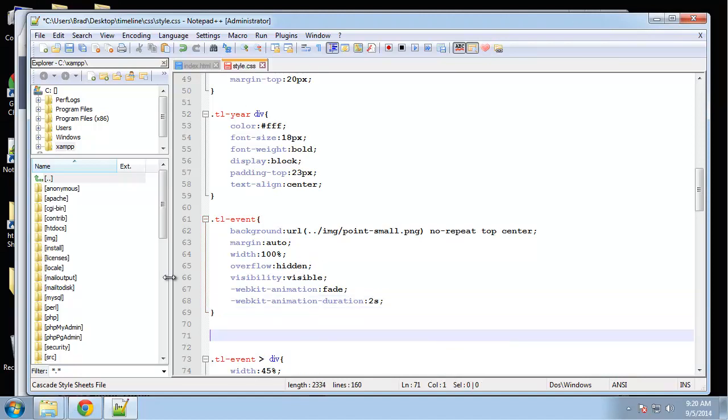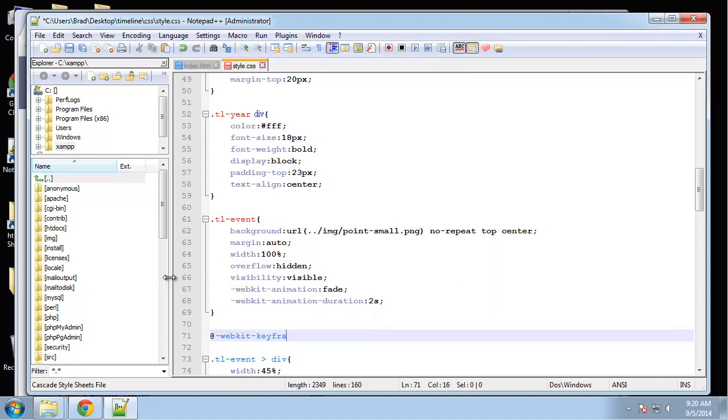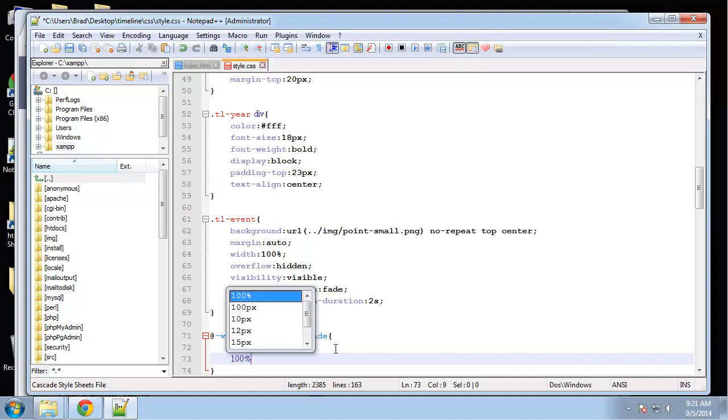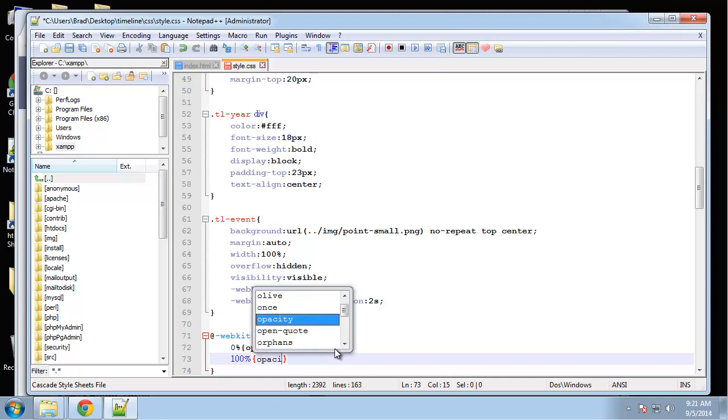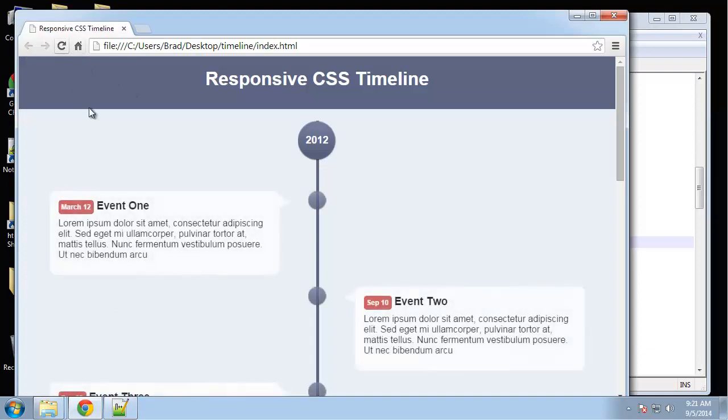Okay, so now we just need to create a simple keyframe rule. So WebKit keyframes fade. Actually, this needs to be curly braces. All right, and then we'll say 0% opacity is going to be 0. Okay, so basically it's going to be invisible. And then at 100%, we want it to be at 1. Alright, so let's try that. Alright, so now we have the nice looking fade effect when the page loads.